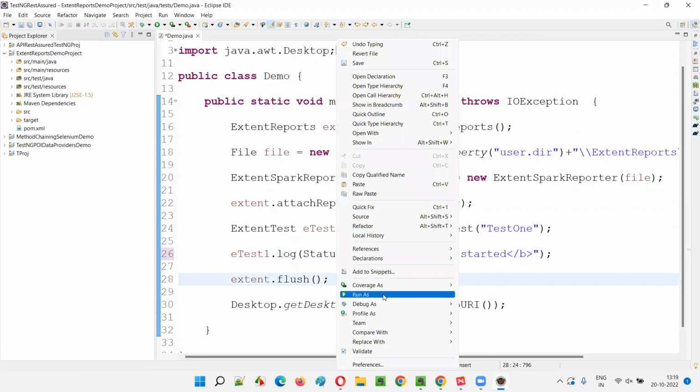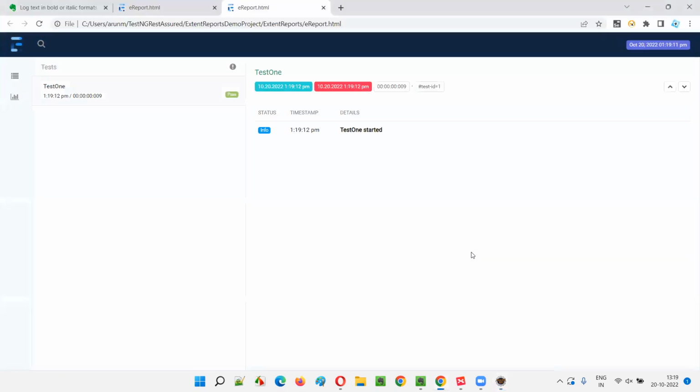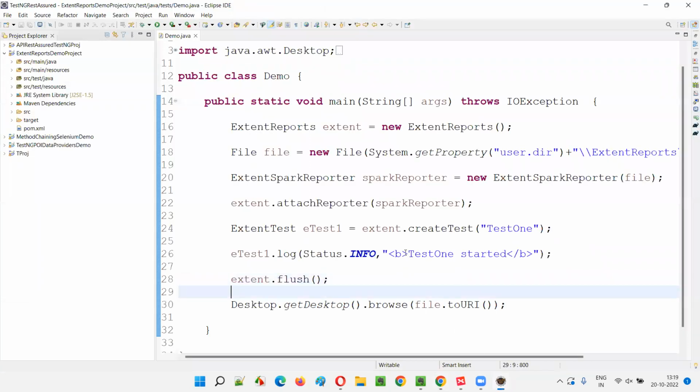Now run this. This time the info log text in the report will be shown in a bold format. You see, it's got bold. Test one started is in bold. Earlier it was in normal text format, now it's in bold format. I can play with this. Any tags you can use. Instead of bold, if you want to use italic, how does it look like? Let's see. Italic tag.